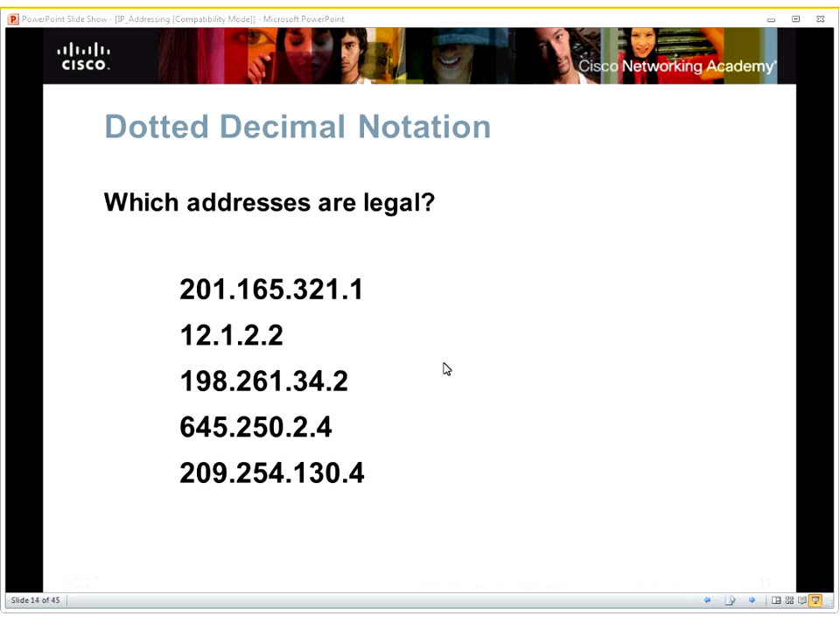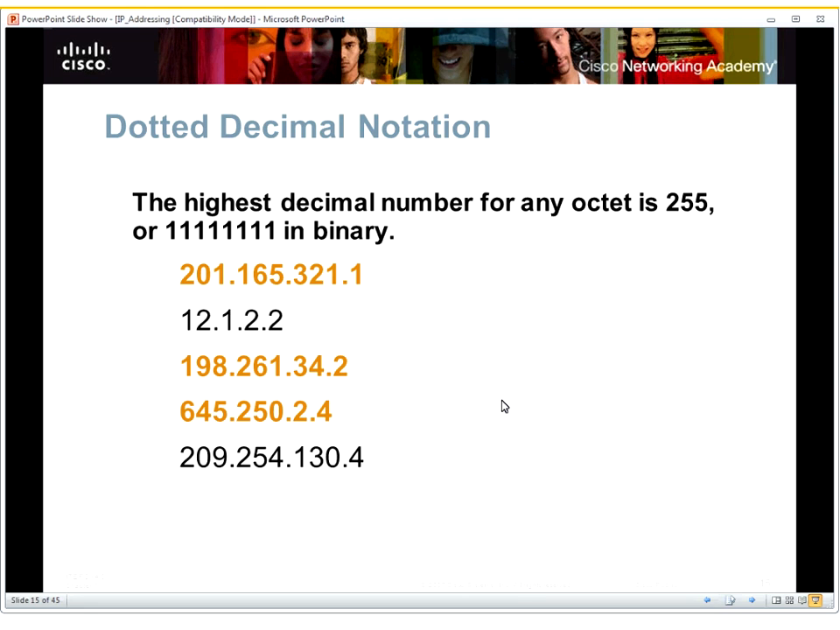All right, so the highest decimal number for any octet is 255, or all 1s in binary. So only these 2 values are actually legitimate addresses that could be used.